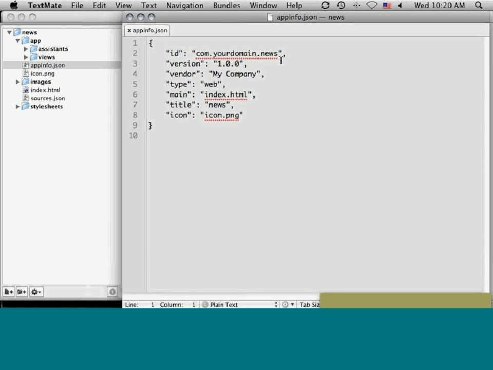If you're not familiar with JSON, you might look at www.json.org, which has a lot of information about that format and how it's used. For now, I'm going to go in here and customize appinfo.json around my news application.